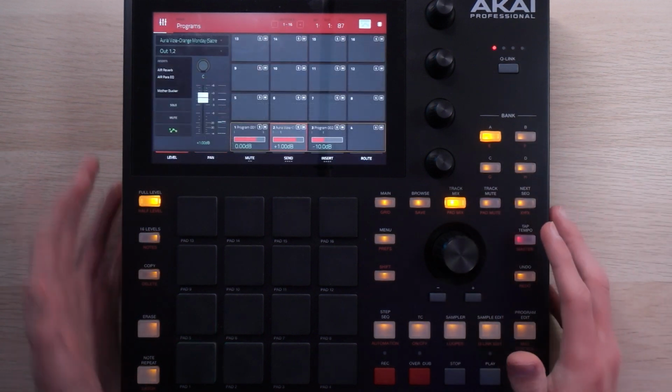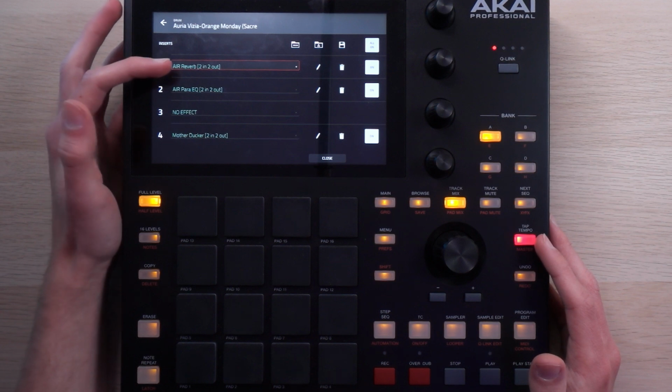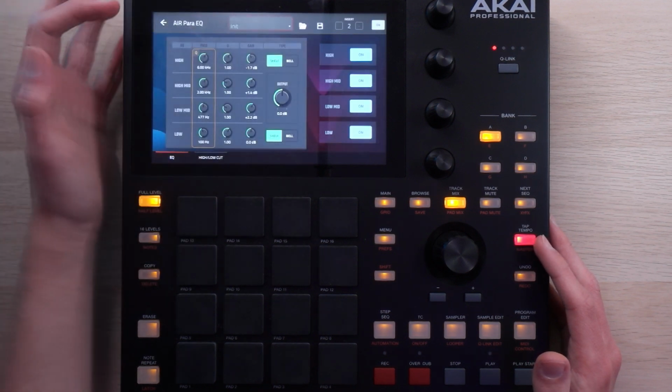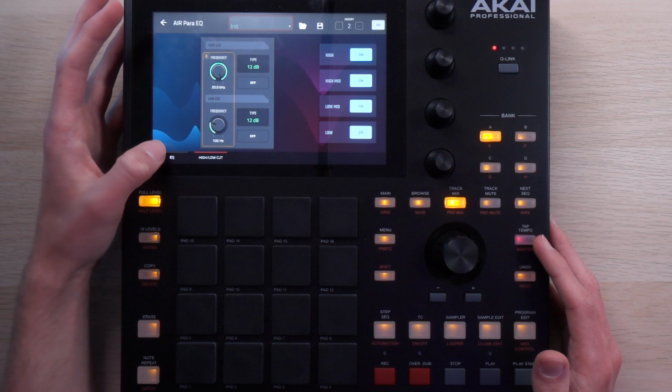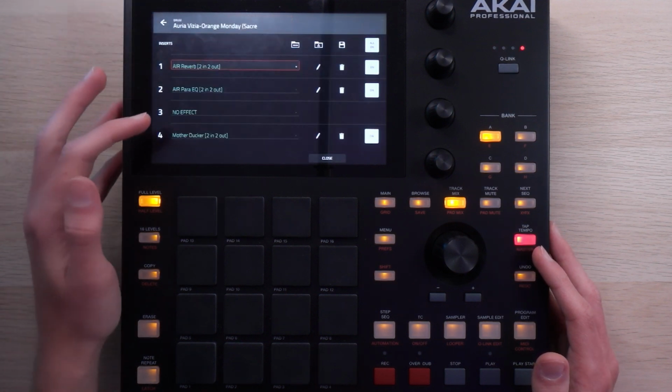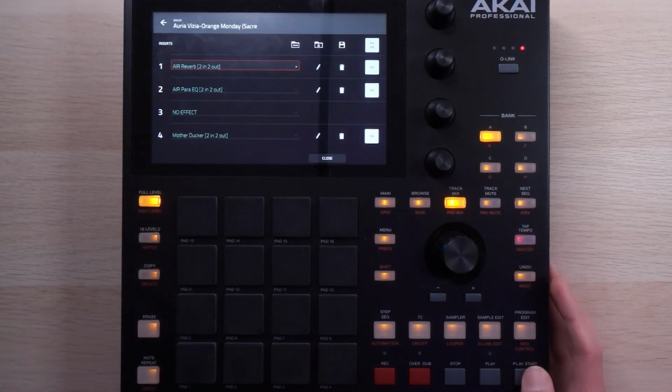And then in track mix, I've got a couple of things going on. Basic reverb, a little bit of EQ. I believe I'm just cutting out some lows and overall just making the sample fit better with the drums. And then of course I've ducked it to the kick.